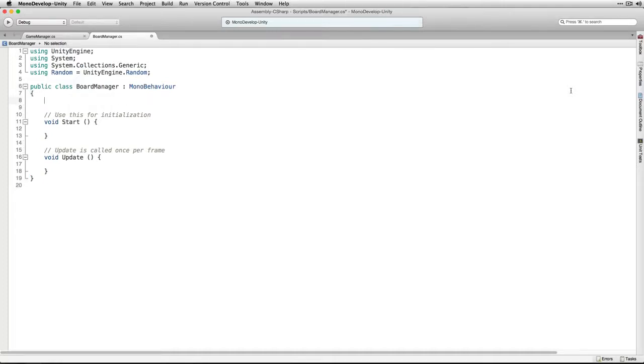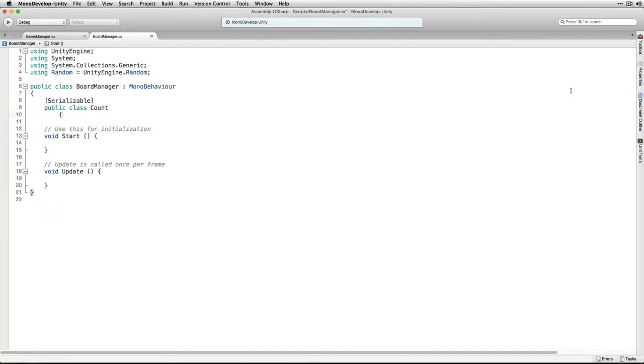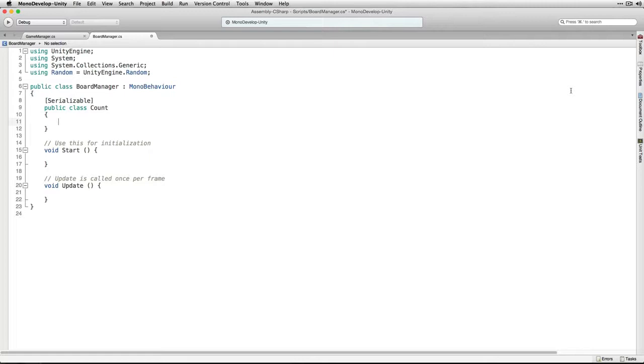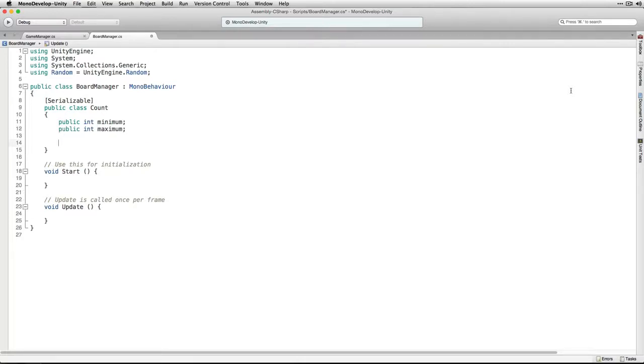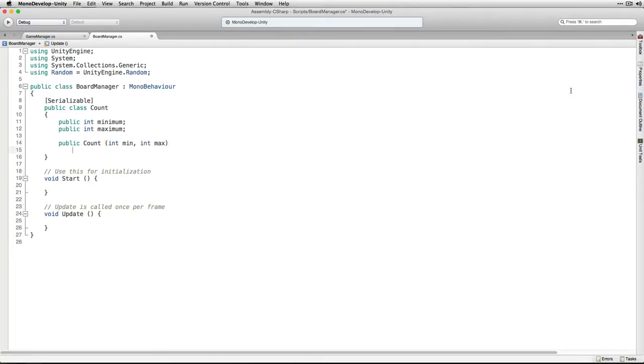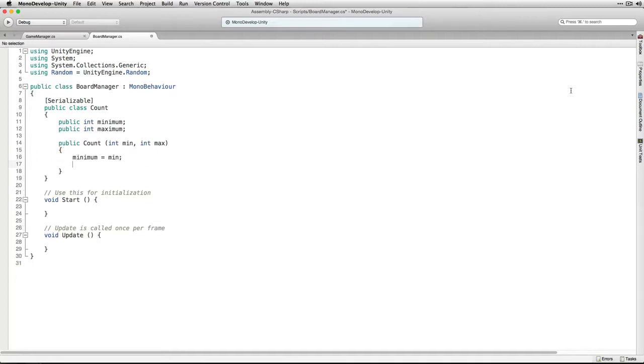In our class, we're going to start by declaring a serializable public class called count. In count, we're going to declare two public variables called minimum and maximum of the type int. We're also going to include an assignment constructor for count so that we can set the values of minimum and maximum when we declare a new count. We're going to give it parameters, min and max, which we're going to use to set the values of minimum and maximum.